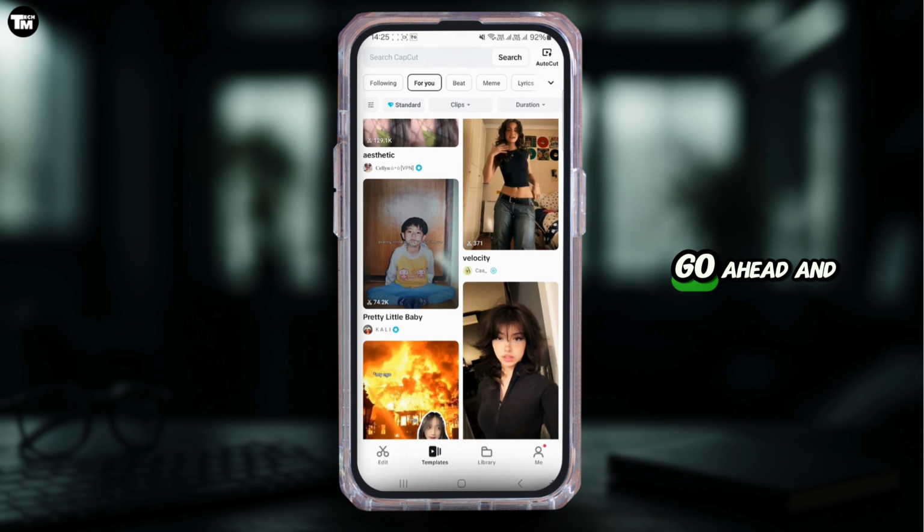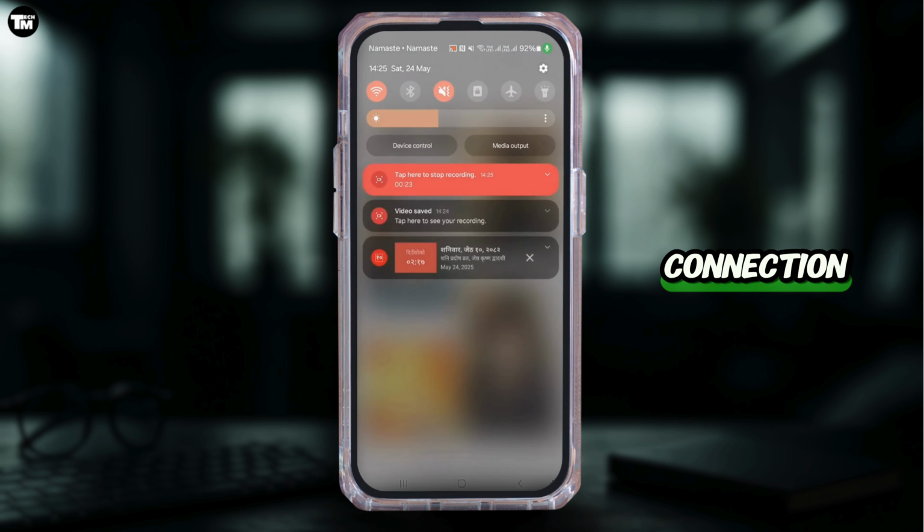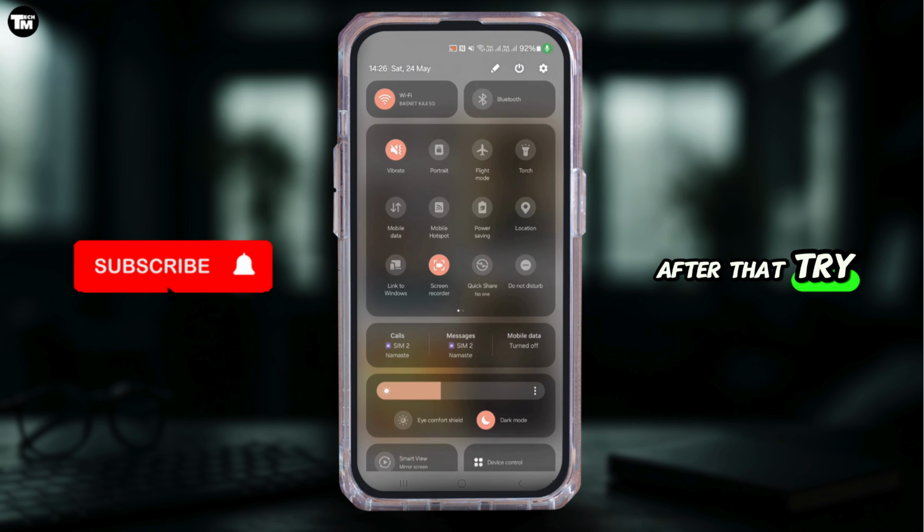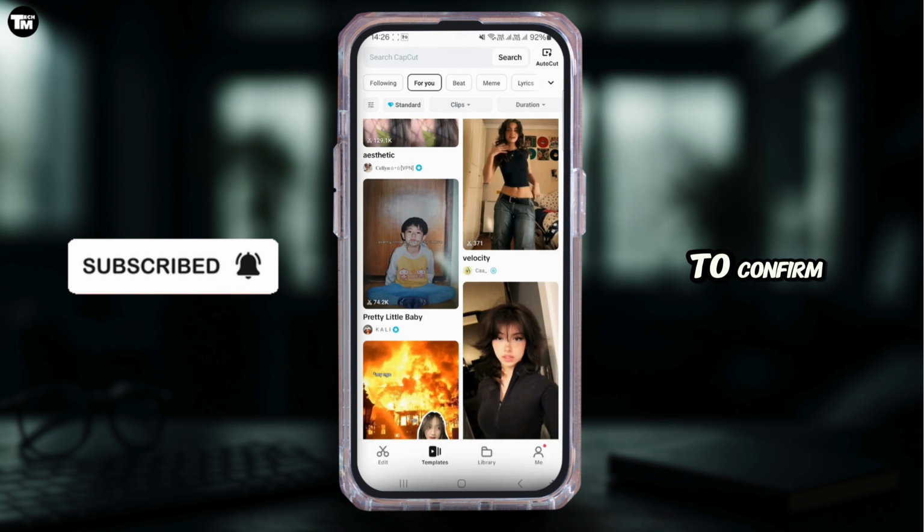First of all, you need to go ahead and check your internet connection. Make sure that your Wi-Fi is stable and it's strong. You can also switch it to your mobile data and see if that works. After that, try loading your browser or another app to confirm.